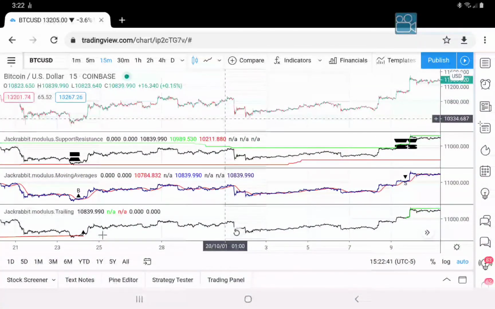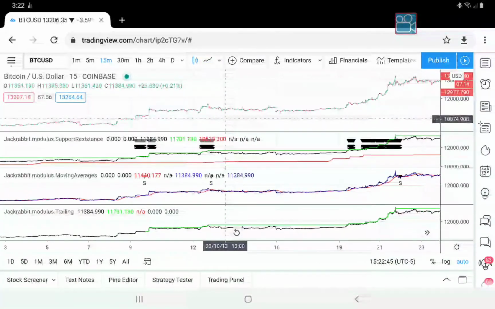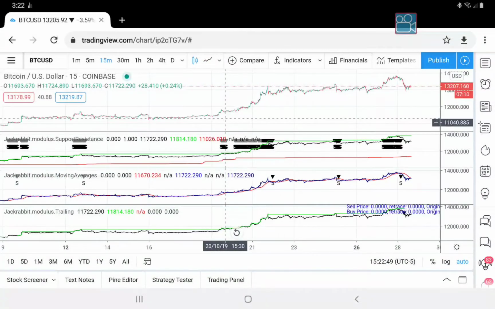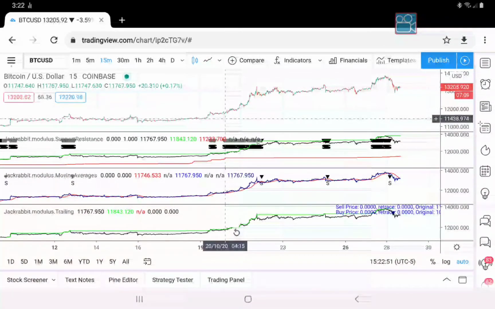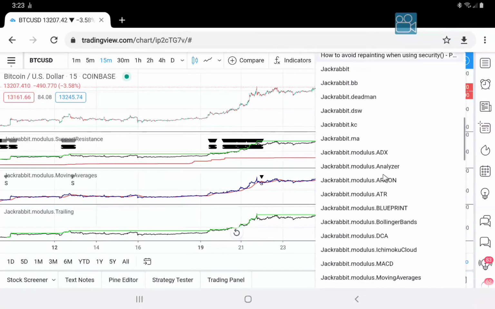And as you can see, we have a very good profit margin on what would seemingly be a very difficult strategy. Now, let's add the analyzer. Let's see what the analyzer says.